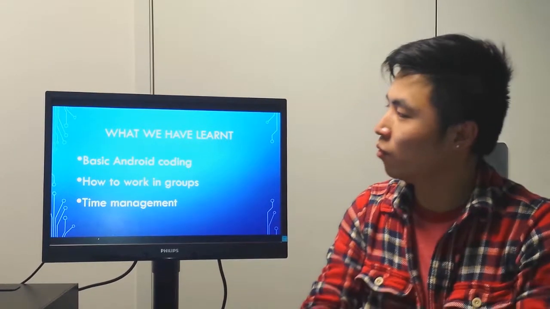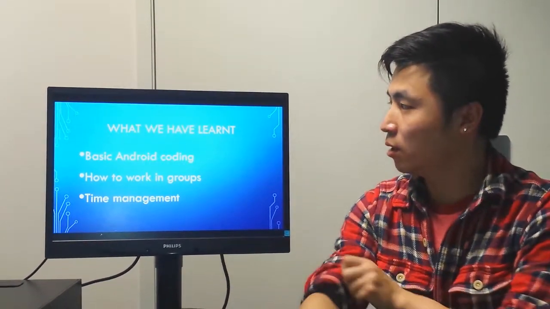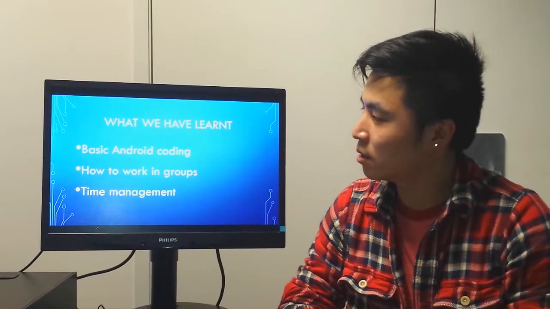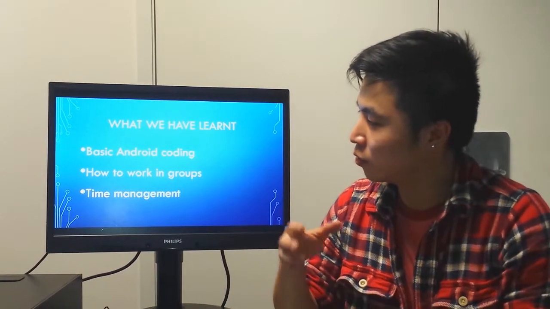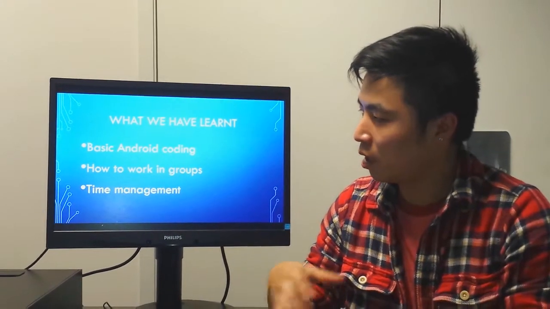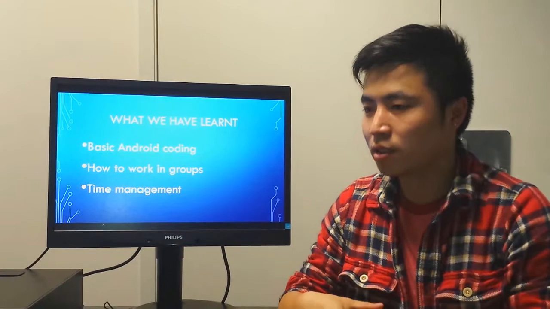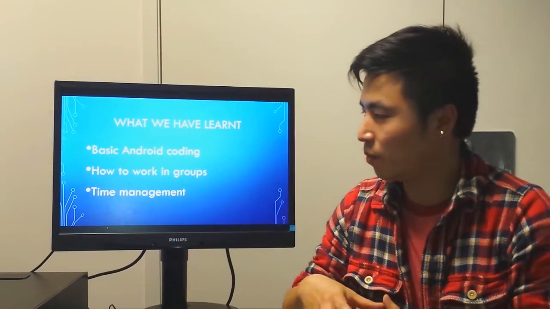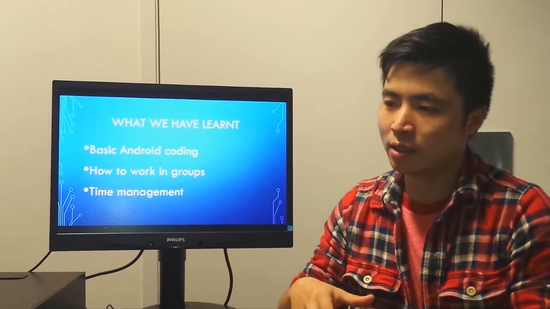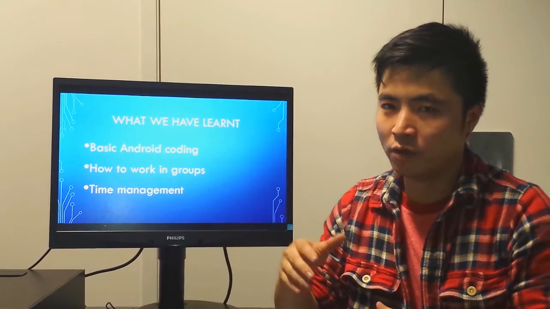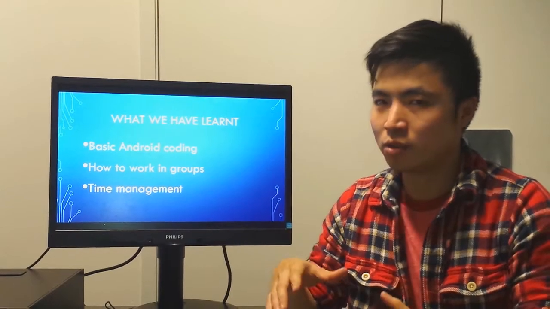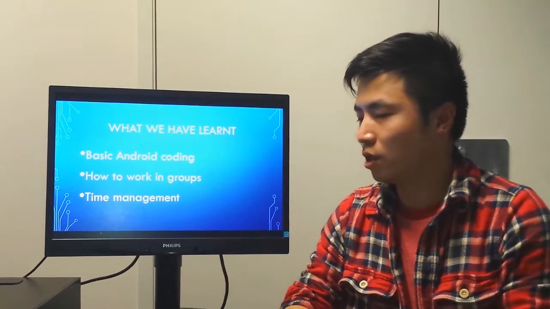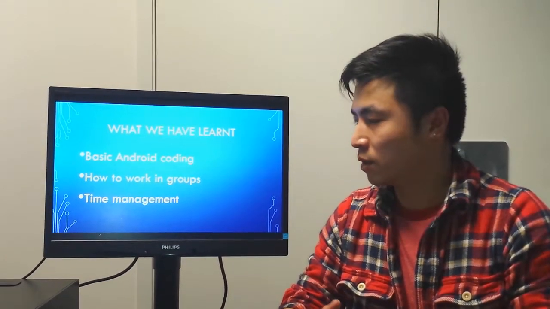for the next part, what we have learned is basic Android coding and how we can work together in groups, and our time management, and for each step what we have to finish, and we should finish our project on time.